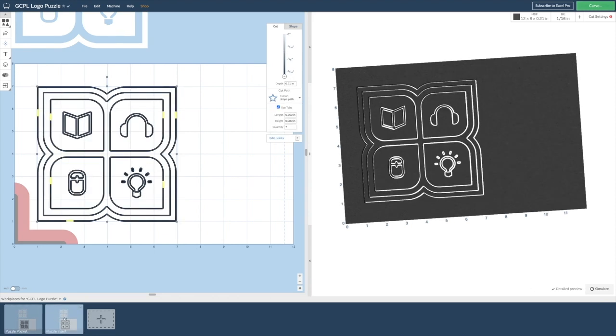Now there is one more factor that we haven't yet taken into consideration for our design, and that's the fact that each of these pieces is going to be cut out of a different color of MDF. So that's going to have to be different cuts on the Carvey. To do that, I am going to create an individual workpiece for each color that I plan on using. So the puzzle pocket is going to be black MDF.